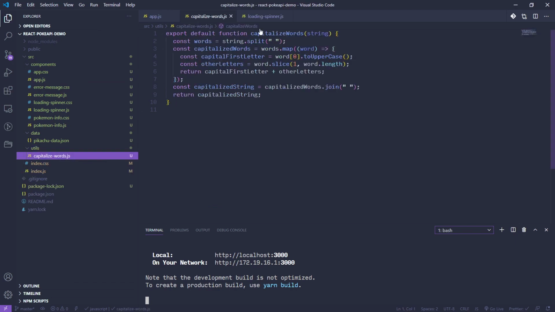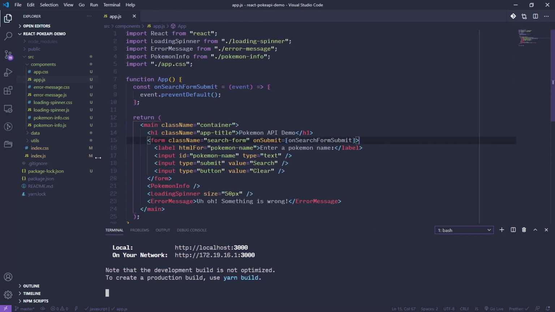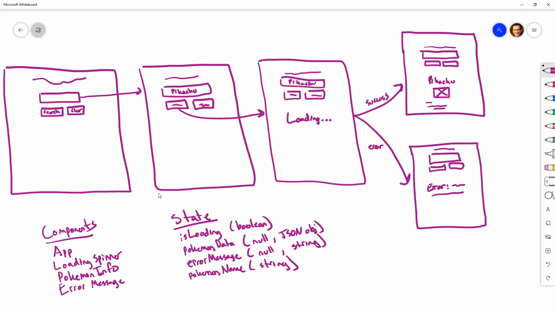And then there's a capitalize words function that will allow us to take like the Pokemon's name or its move list or something and capitalize a string. So that'll come in when we work on Pokemon info. So let's just make sure that we've got the app open. And what I want to do is build out this search form and build out this logic that we created in the whiteboard. So we're going to need all of these pieces of state, and we're going to need to start filling them in and hooking them up to our form.